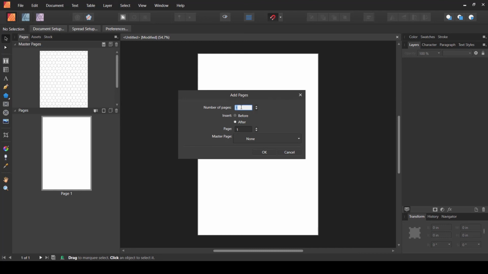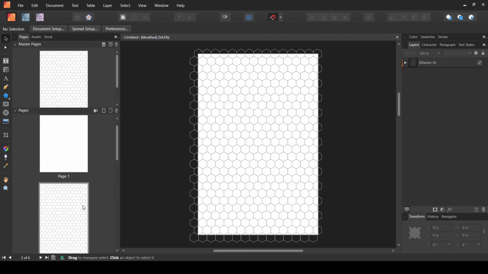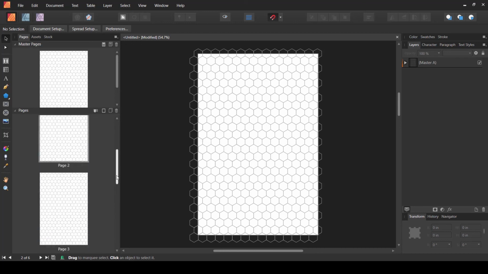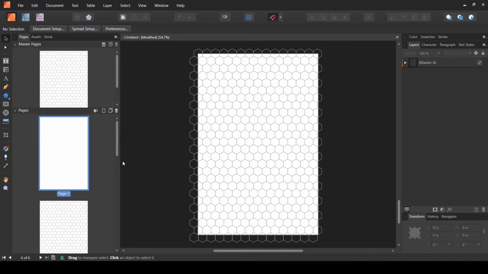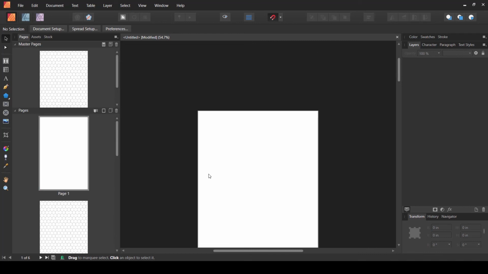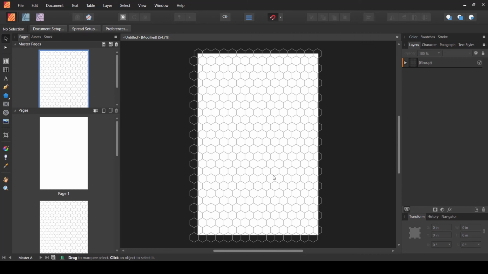I'm just going to put, let's say 5 pages, and after page 1, we need to select the option master page, and that is going to be master page A. And if I click OK, it creates additional pages with the design element that we have just created. Now you don't have to worry about the shapes going beyond the edges. That's totally fine, it will not be printed. And this is how you can easily create this hexagonal pattern shape, mainly for chemistry, actually organic chemistry notebooks, and for other purposes as well.